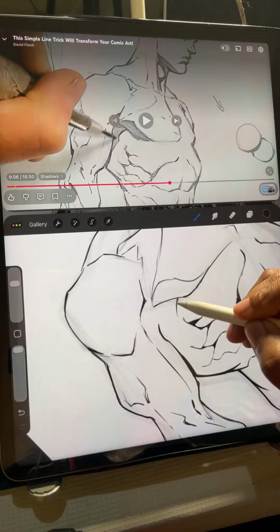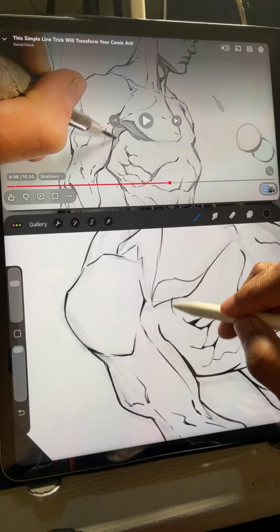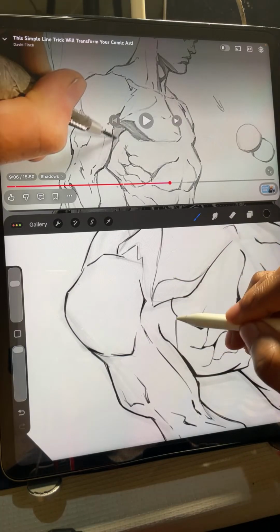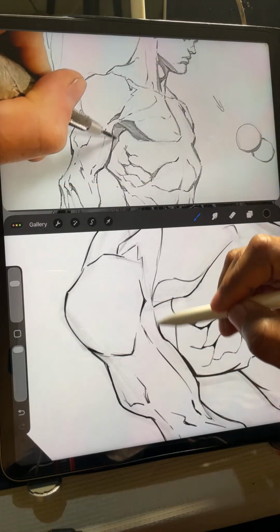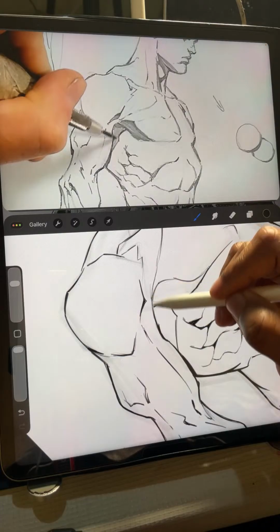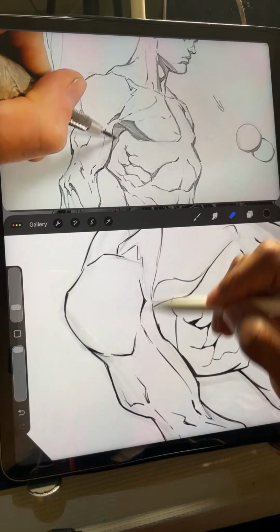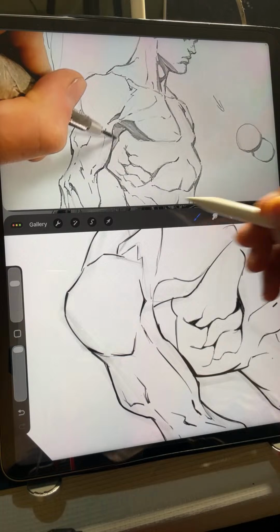Wow. I just like the way he applies the shadows. So cool. That is such a delicious angle. Such a delicious angle.